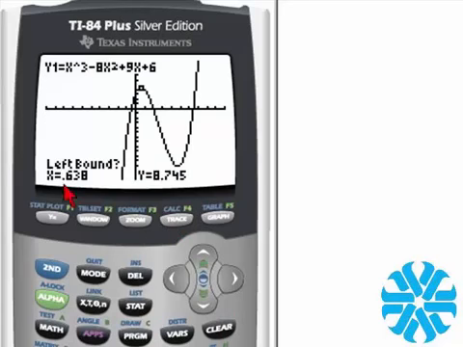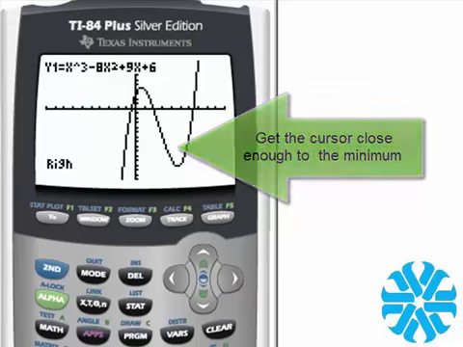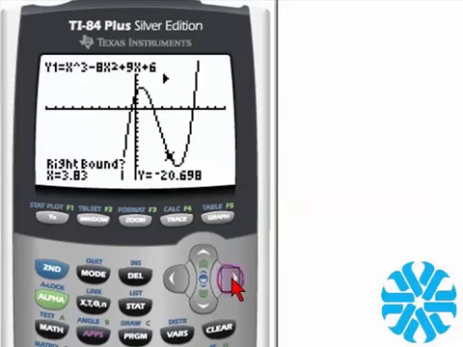And we want to go to the left bound of the minimum. So let's go to the left of the minimum value. That's fine right there. Let's select enter. Now move to the right of the minimum value. And that's fine. Select enter. Okay, so the minimum value occurs between these two arrows. So right there is our minimum value. And we do not want to guess what the minimum value is, so just select enter.